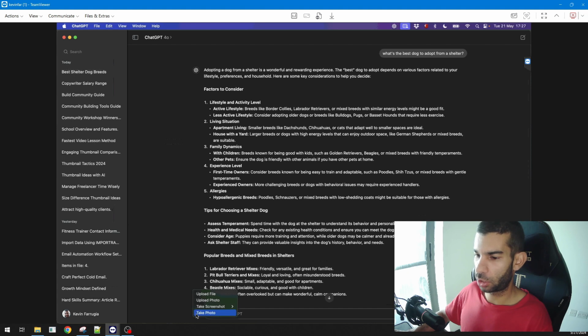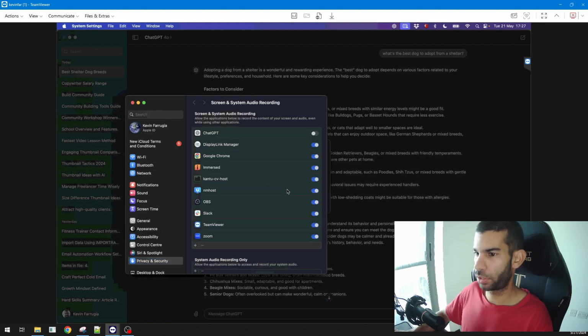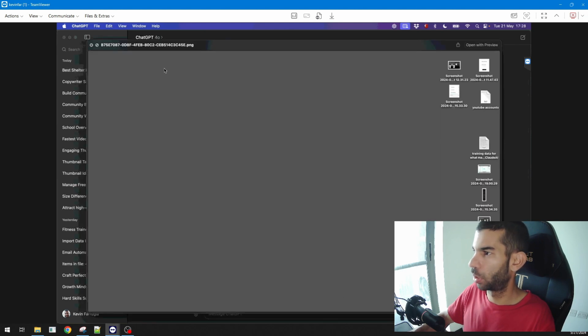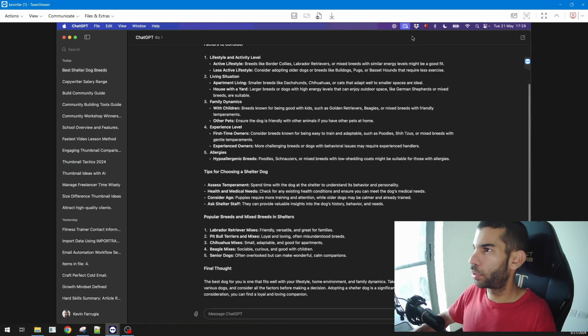Some other features that you get with this desktop app is that you can upload files directly to the desktop version. You can upload photos, you can take screenshots from ChatGPT or of your entire screen, or you can even take photos. So if I say take screenshot of my entire screen, I need to give ChatGPT some permissions. And once that is done, it will take a screenshot of my desktop. So that is what it is able to see. I can also import files and folders directly into it.